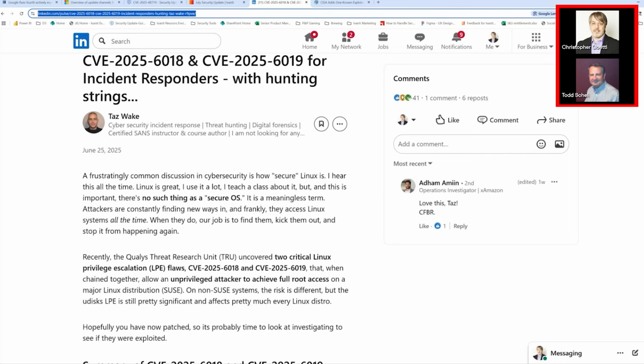One common misconception in the cybersecurity space is, hey, it's Linux, it's secure. I don't have to worry about it. It just keeps running. It's great. Well, no, Taz is very clear here. There is no such thing as a secure OS, a secure application. There's always a need for things to be updated, for things to be resolved. The Linux world has its own challenges when it comes to that. These two vulnerabilities show how bad it can get.